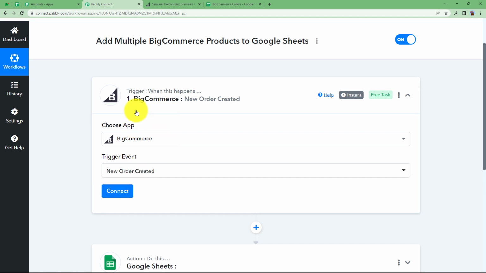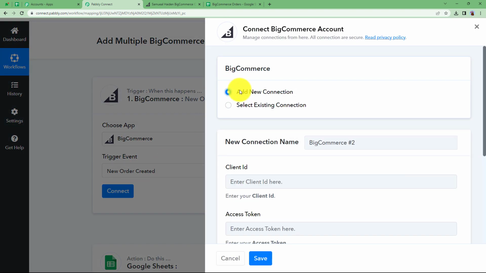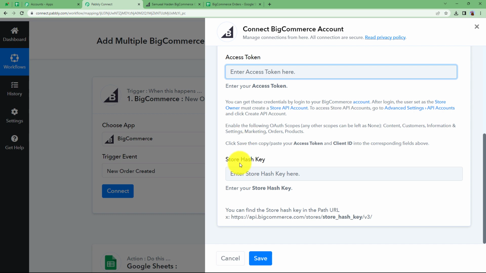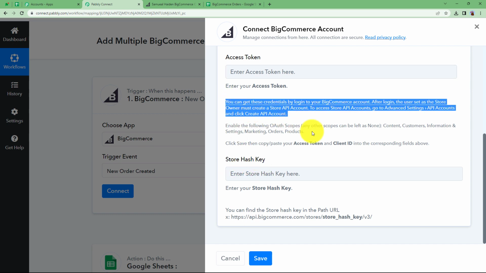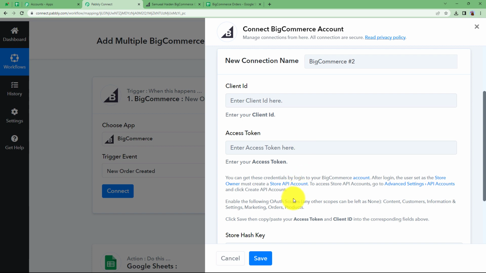For that, you have to connect Bigcommerce to Pabbly Connect so that Pabbly Connect is able to fetch the order details. Click on Connect and add new connection. Now for adding a new connection of Bigcommerce to Pabbly Connect, you have to provide the client ID, access token, and the store hash key. These are the instructions given here to follow so that you can get these three IDs and keys. Let us begin following these instructions.